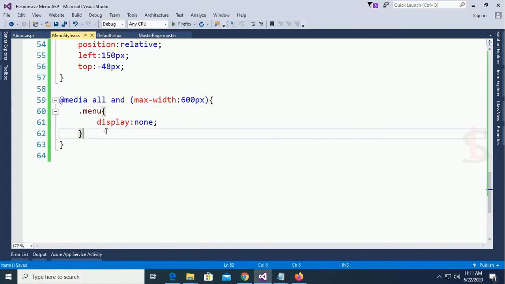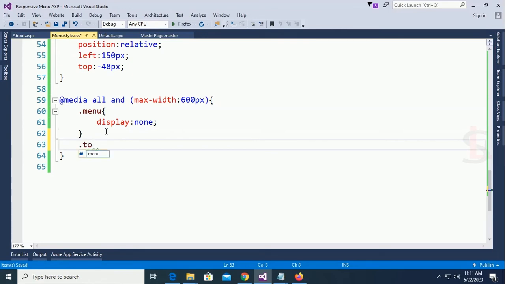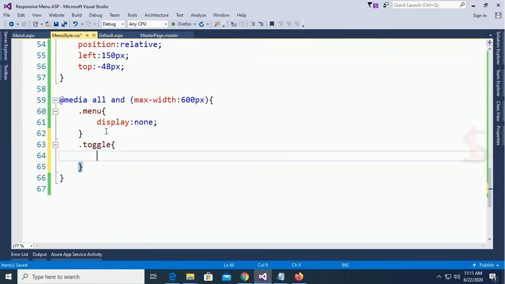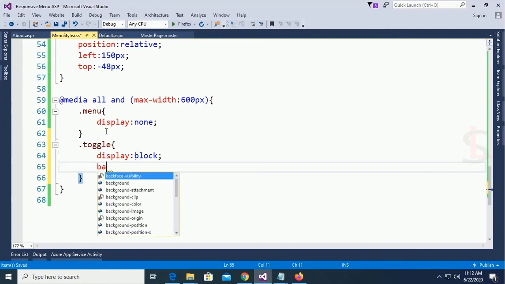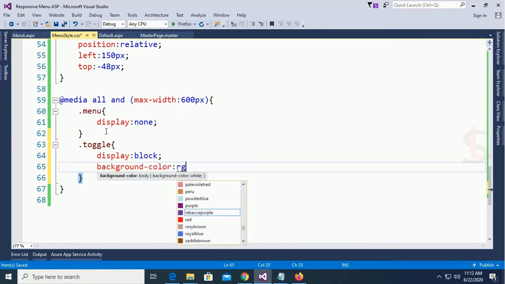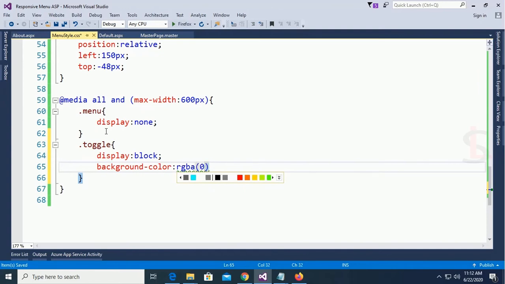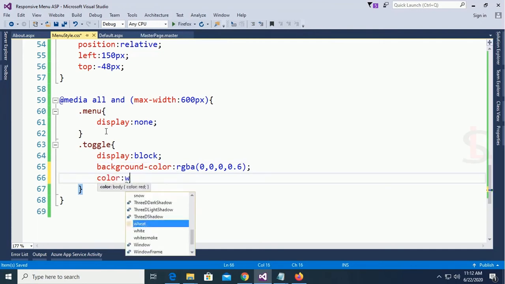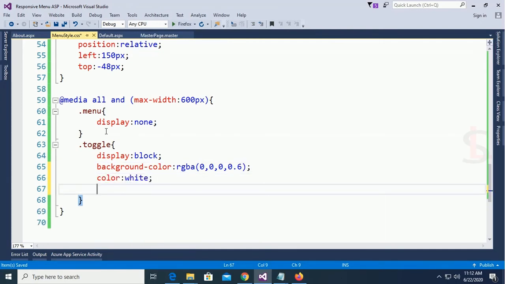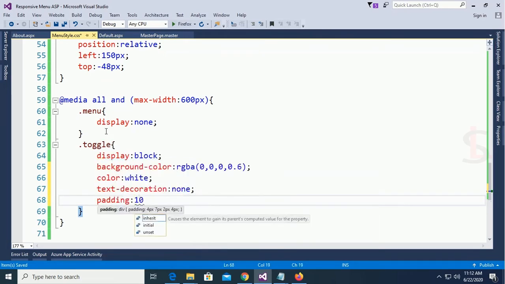To make it display when it's responsive, I have to add another class. So this is the toggle class. Toggle display block, and this toggle class I will call in the master page. Now background color rgba 0, 0, 0, 0.6, color white, and text decoration none, padding 10 pixel.